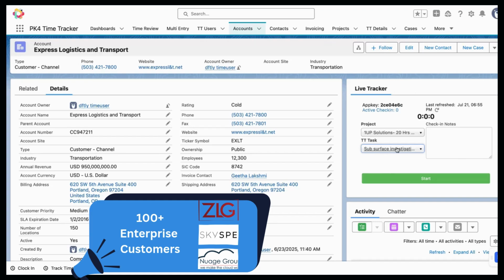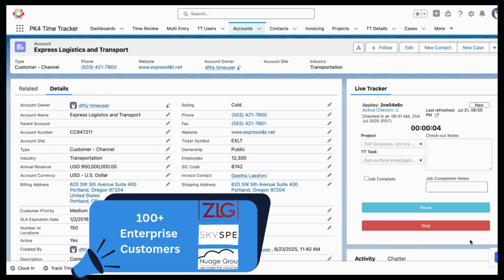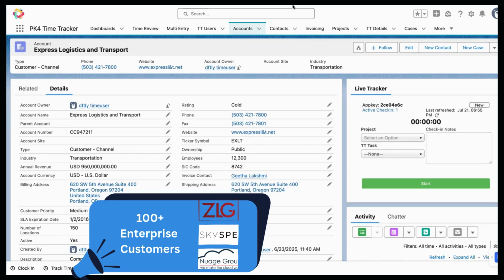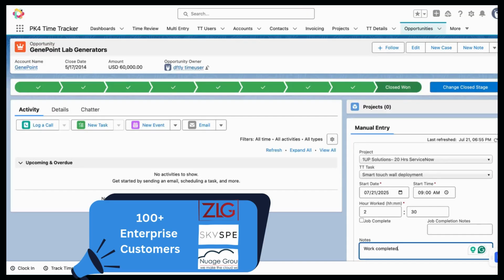These are what are known as timers. This is a live timer. What that means is that I need to click on start, and the timer starts when I click on that button. While running, it will continue to track time to this particular account and this combination of a project and task. And when I click stop, it will stop tracking time to that. So that's what we call a live timer.